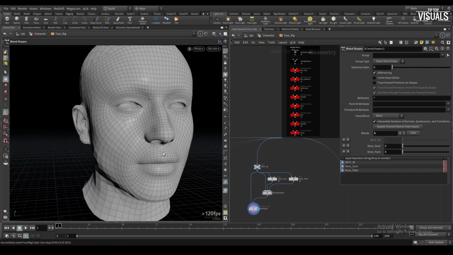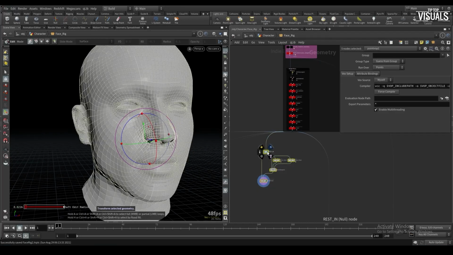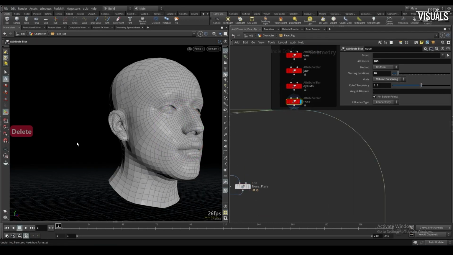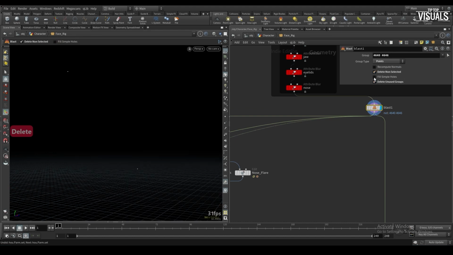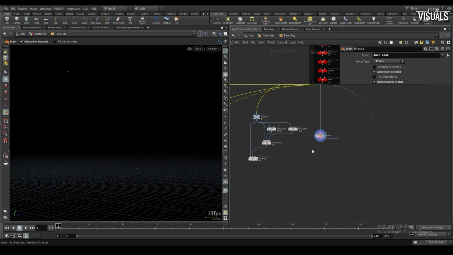All right, let's do the ears real quick. And for the ears, we're just going to do a joint setup. Let's just take 2 points, one at the base of the ear, and one at the end of the ear. And I'll delete non-selected. I do not want to ruin the entire chain, so I'll just keep those.